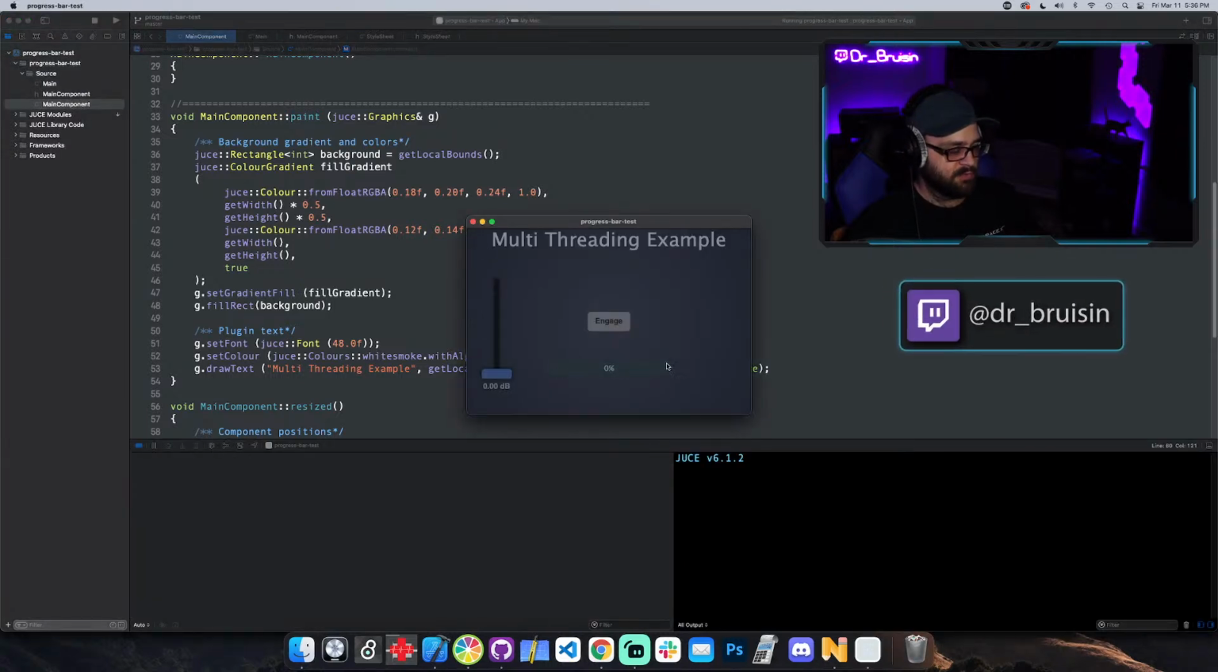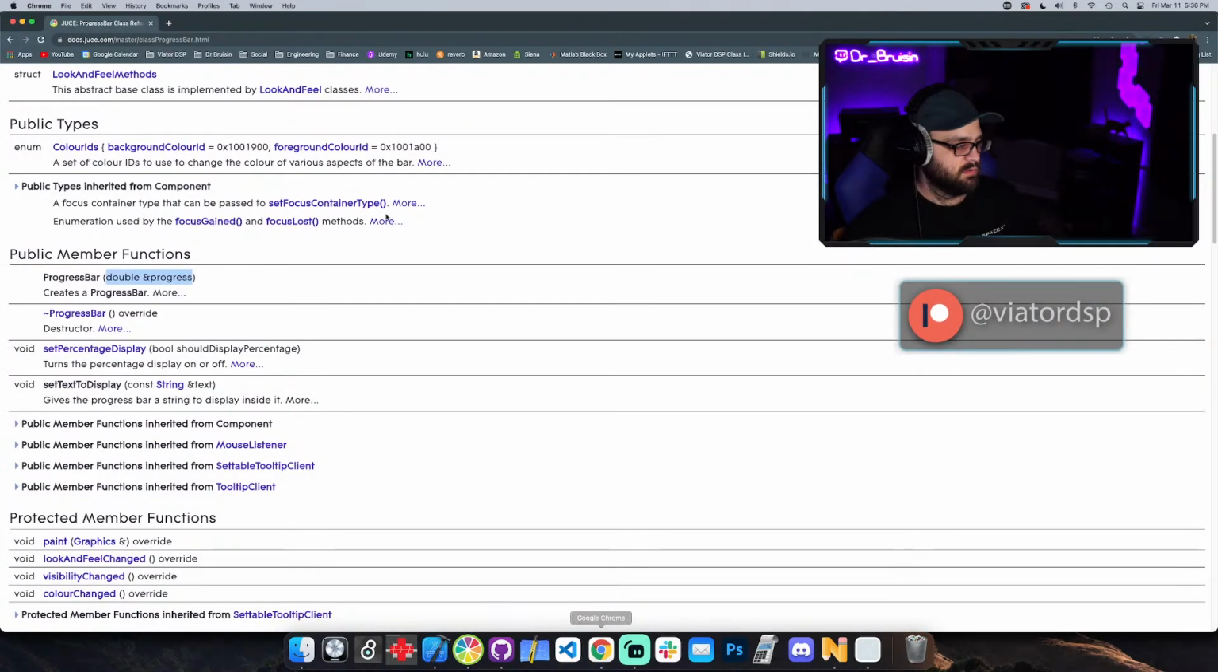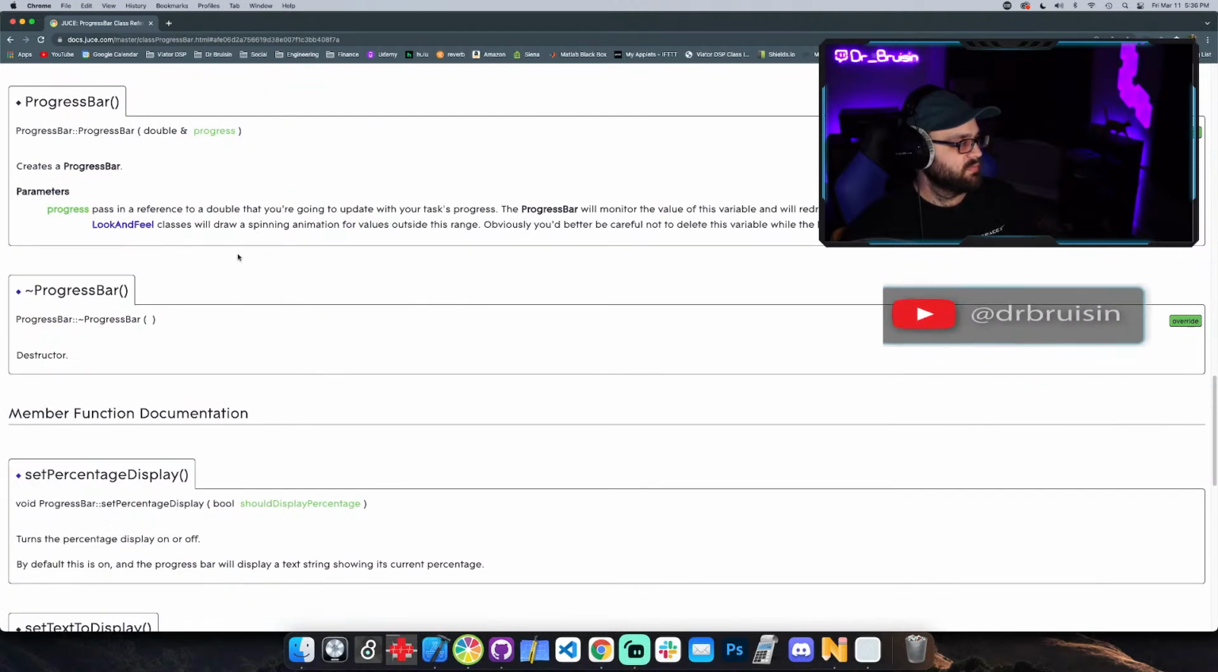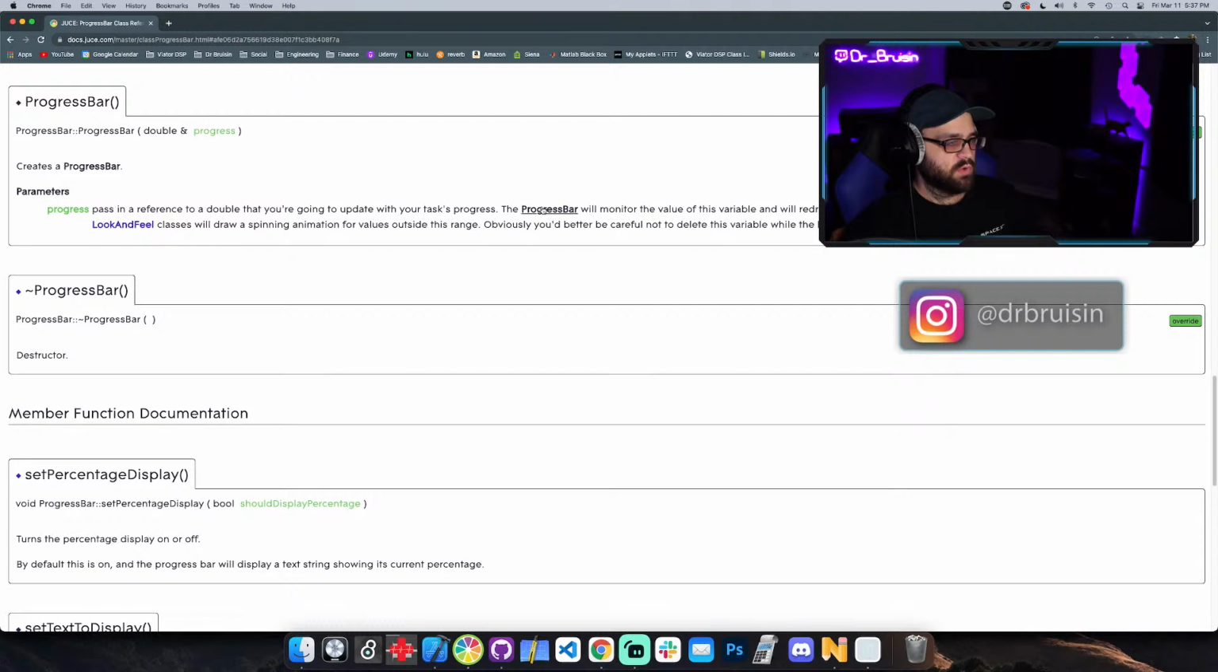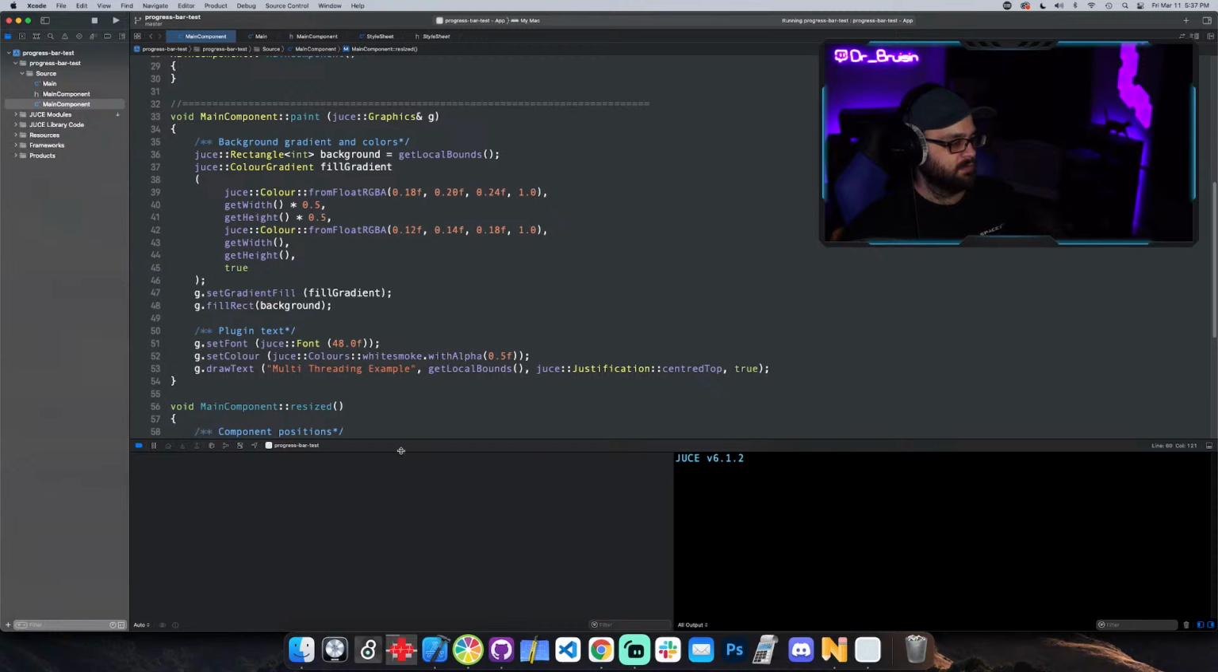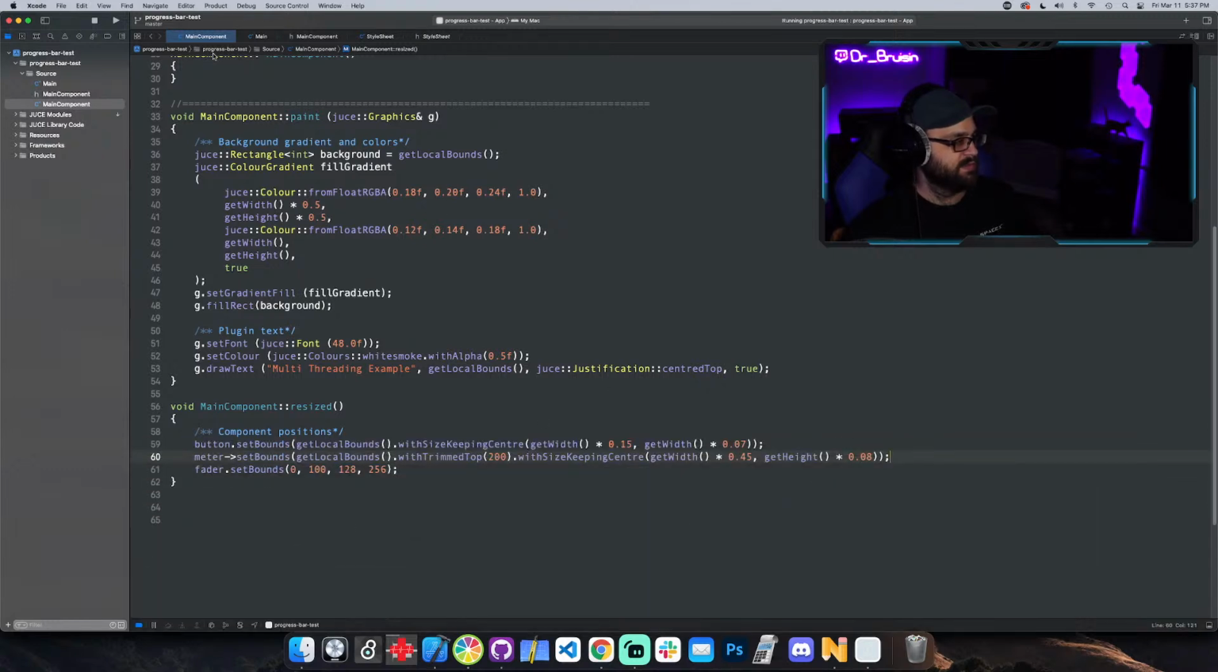Yeah, so here's the progress bar, and let me go to the documentation. The documentation actually tells you that you pass in a reference to a double that you're going to update with whatever you're using to update that thing. And the progress bar automatically monitors the value of this variable and redraws itself when the value changes. So it's kind of already listening for you. So let's run it and see what happens.